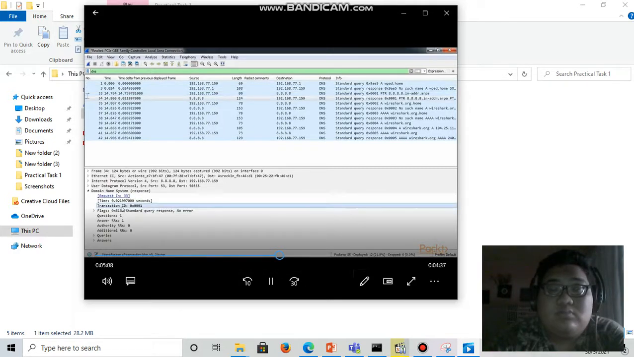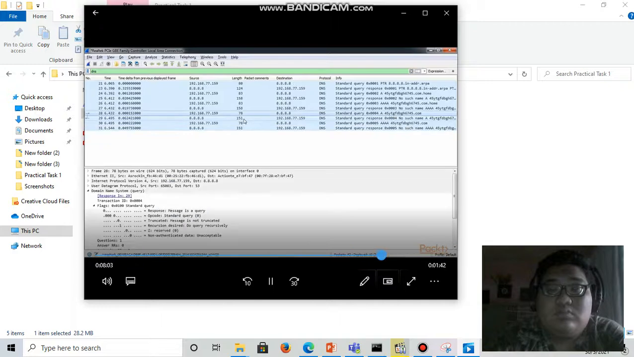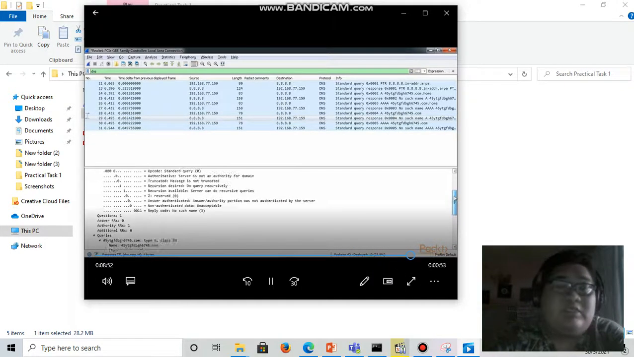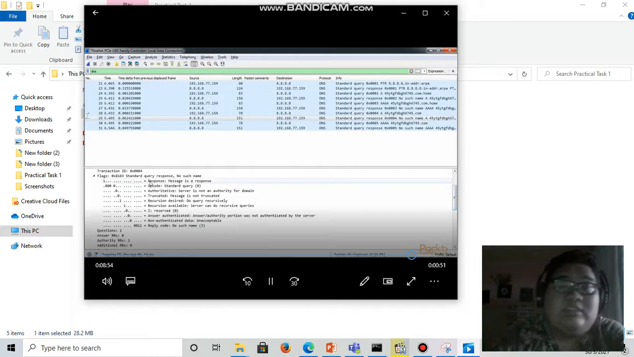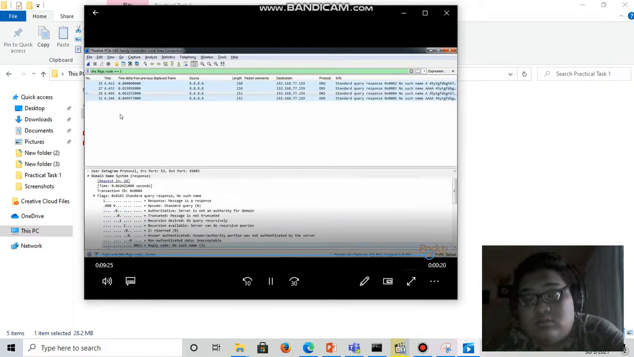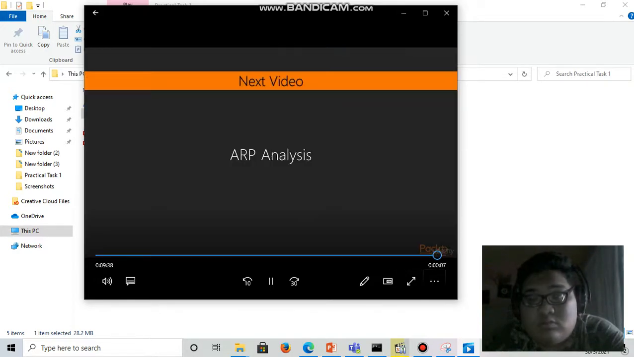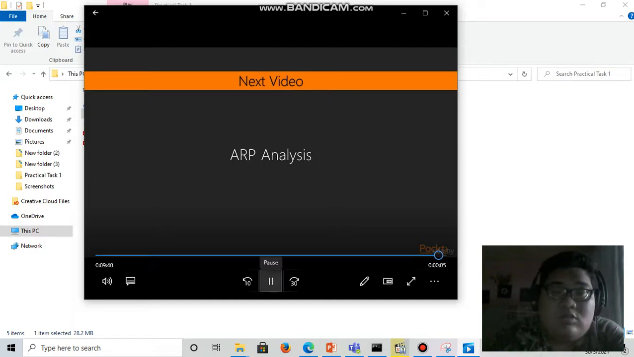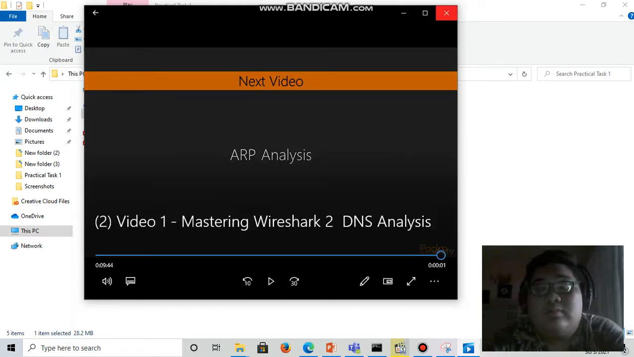The transaction ID is very useful. What is this explanation about DNS analysis? Next is ARP analysis, where we'll be resolving IP addresses to MAC addresses for layer 2. Discussion next.